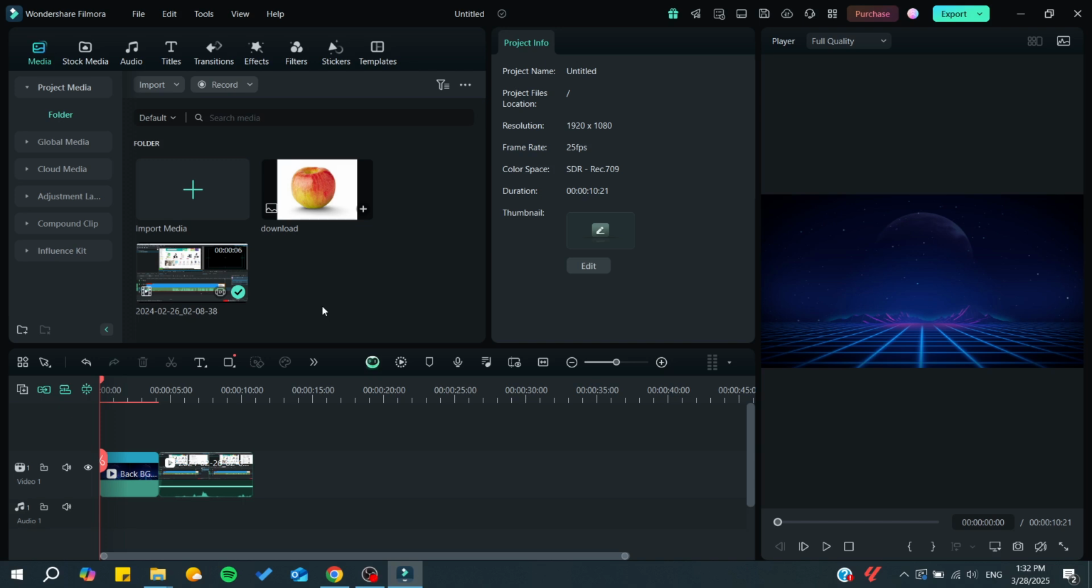In today's tutorial, I'm going to show you how to adjust brightness in Filmora. So make sure to watch the video to the end and follow these simple steps.